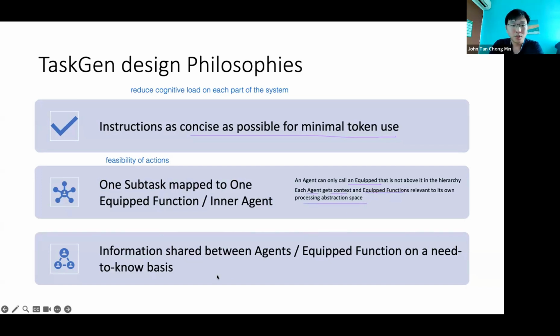Okay. So the last thing that is very, very key also is that we should not share all information with all agents. We should only share what's needed for each agent to make a decision, for better performing systems.